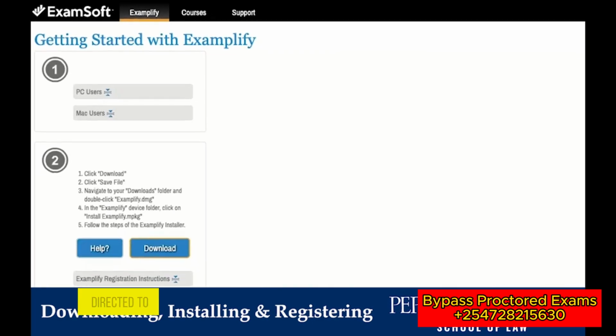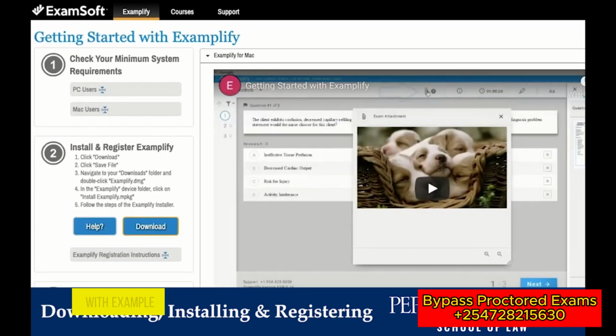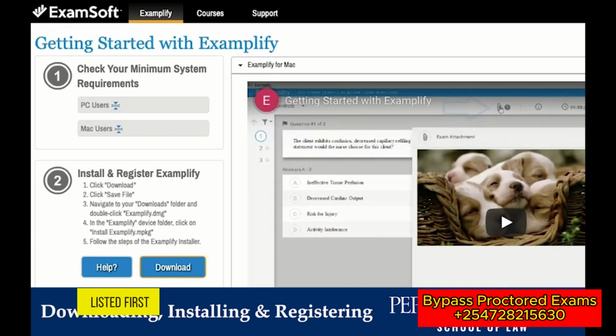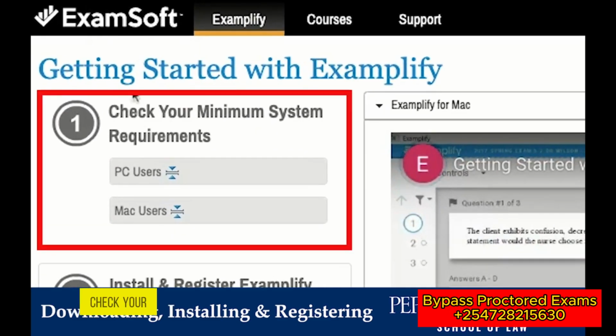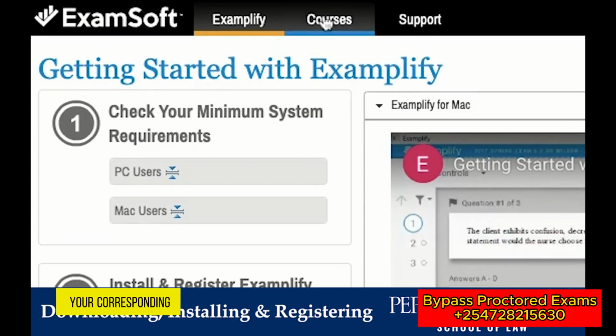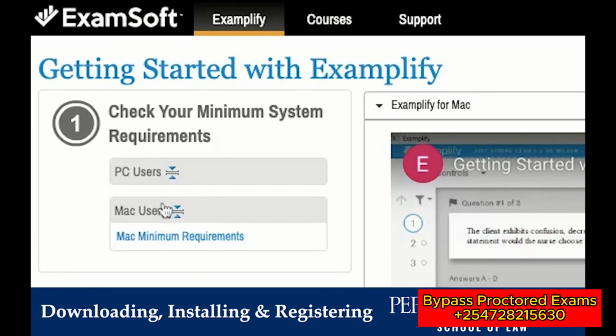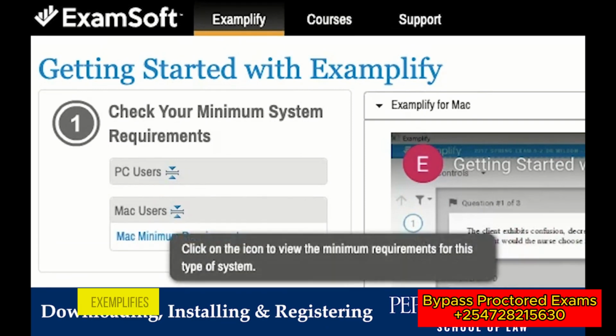You will now be directed to a page titled Getting Started with Examplify. Follow the numbered instructions listed. First, there is a section titled Check Your Minimum System Requirements. Click on your corresponding computer, Mac or Windows, and verify that your OS meets Examplify's minimum requirements.